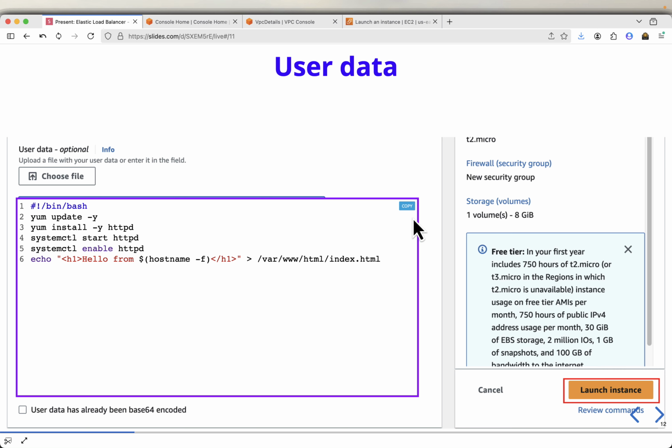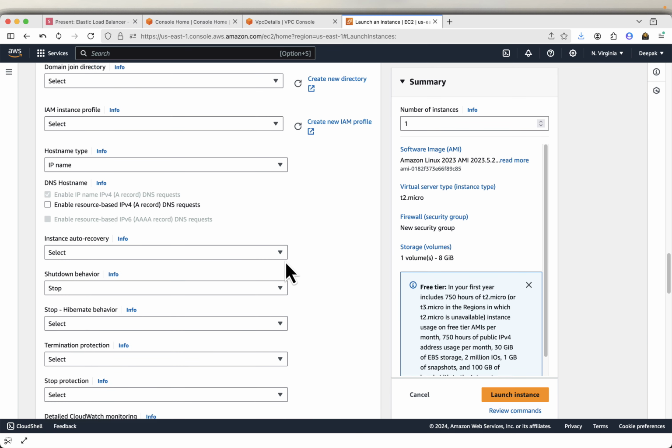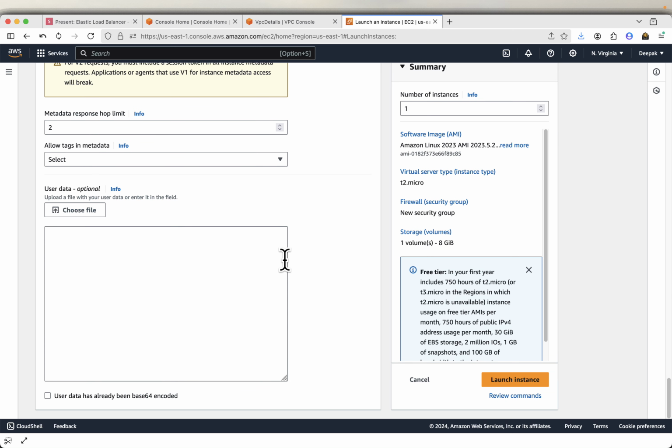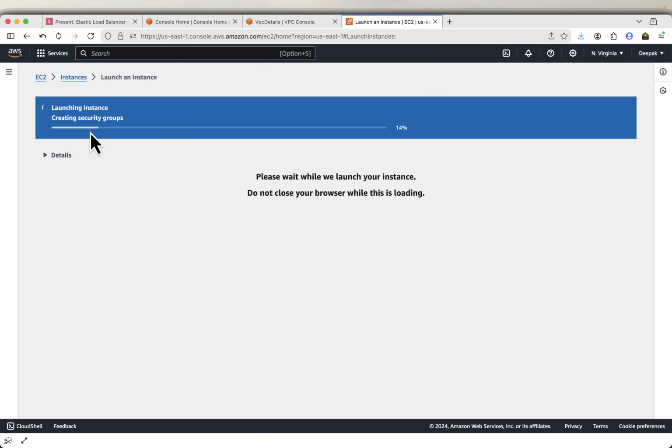So I'll copy the whole user data, go to launch instance, scroll down, and at the end paste the whole thing. This is the default location for the Apache web server. Click on launch instance. This will take some time. Meanwhile, we'll do the other steps.